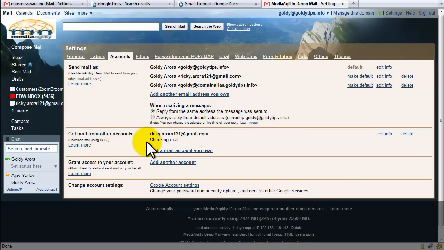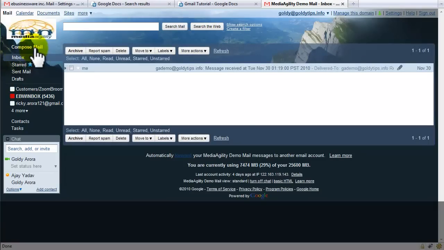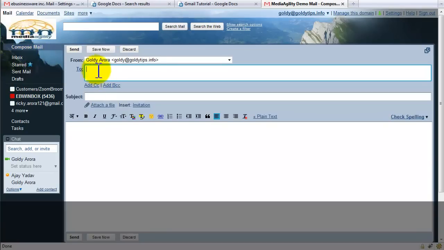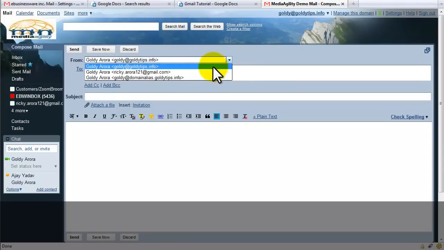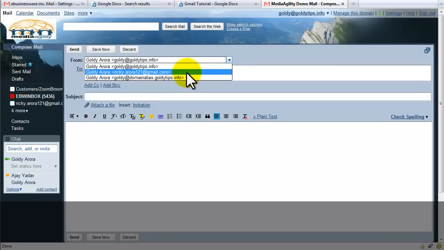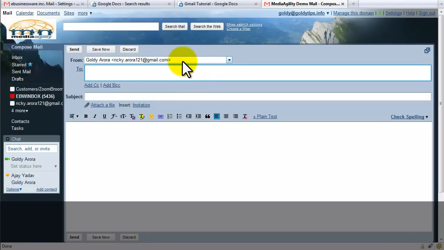If you see here, it says checking emails. So soon it will start fetching emails from this email address, and I can get all these emails right here in this label. And if we talk about sending emails, I click on compose mail, and now you can see there is a drop down in front of the From tab in which I can select the email address which I just added. So I have the option of sending emails from this account, and I'm also going to receive emails from this account. Hope it's clear to you now.